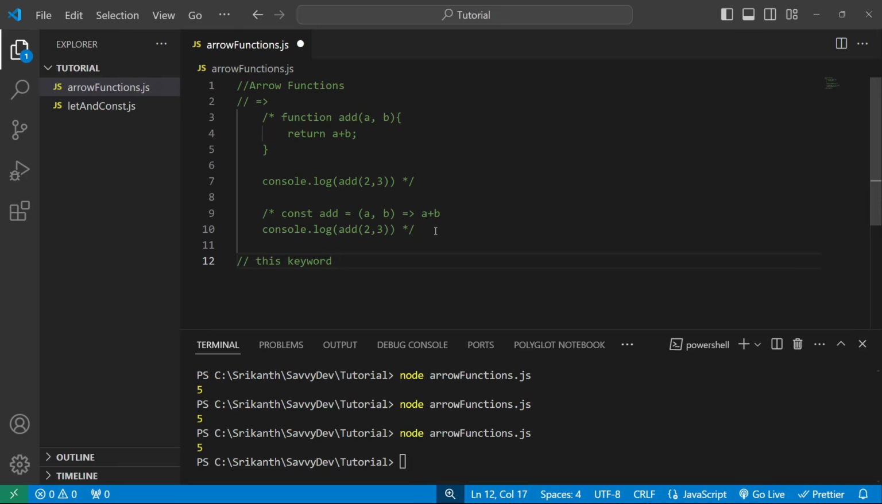The this keyword in arrow functions. When using arrow functions, the this keyword behaves differently compared to traditional functions. Arrow functions do not have their own this context. Instead, they inherit this from the enclosing lexical context. This behavior can be particularly useful in certain situations, such as when working with object methods or event handlers.